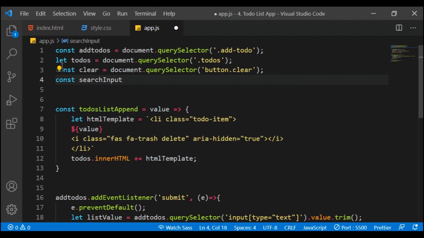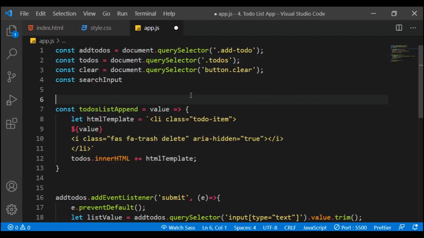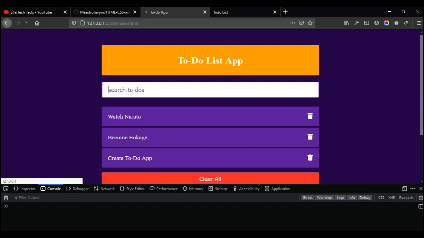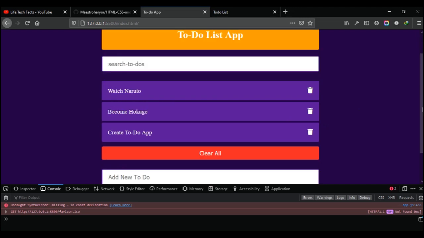All right, and we can also change these, like I said earlier, to const. Let's see, it should still work the same. So let's save that. Okay, the only error we are getting here is for the const declaration earlier that we have not finished up. So let's see, this should still work.